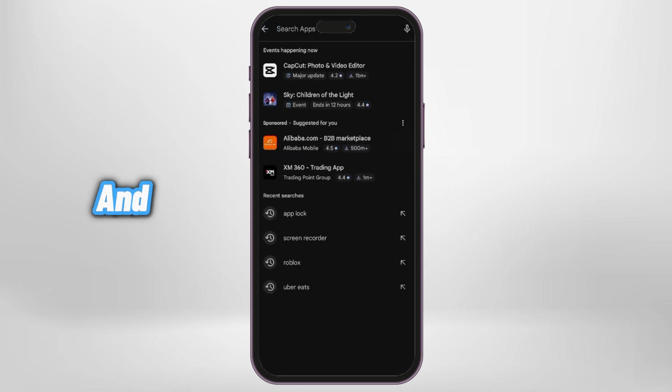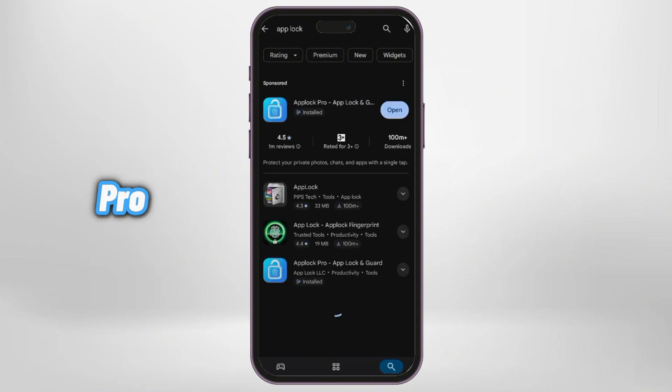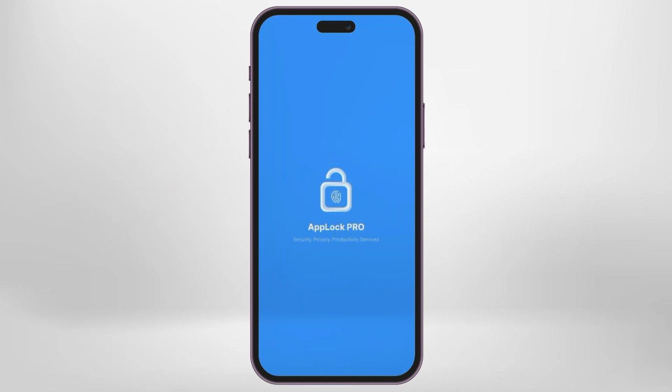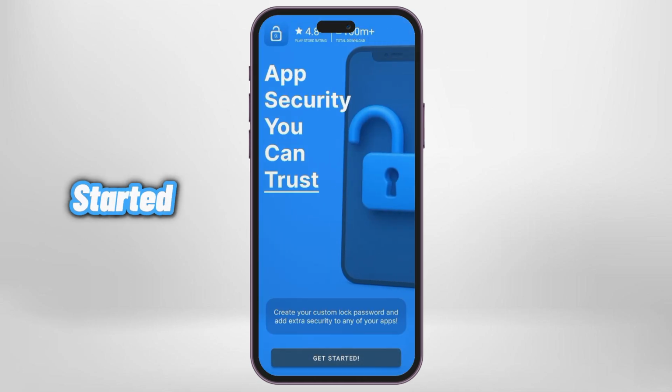Tap on the search bar and type App Lock. You'll see App Lock Pro appear at the top. This is a good option with over 100 million downloads. Install the app, then tap Open. Once the app launches, tap Get Started.